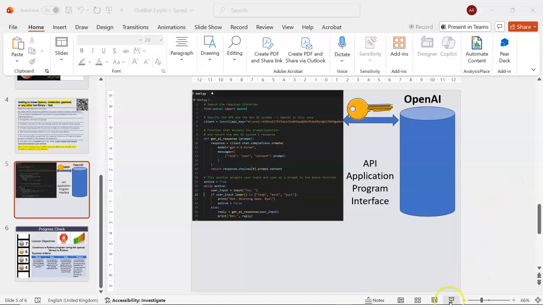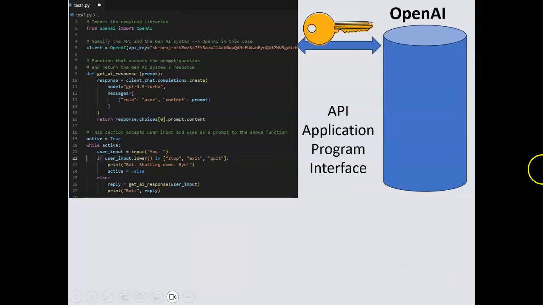Good day and welcome to this training video that will show you how to connect Python to the OpenAI system which runs ChatGPT. This is part of the task that you're doing, and most of you have seen the actual Python code, but you're having trouble connecting it to OpenAI.